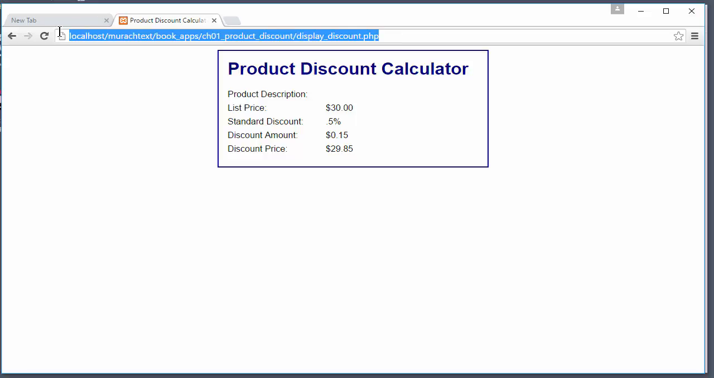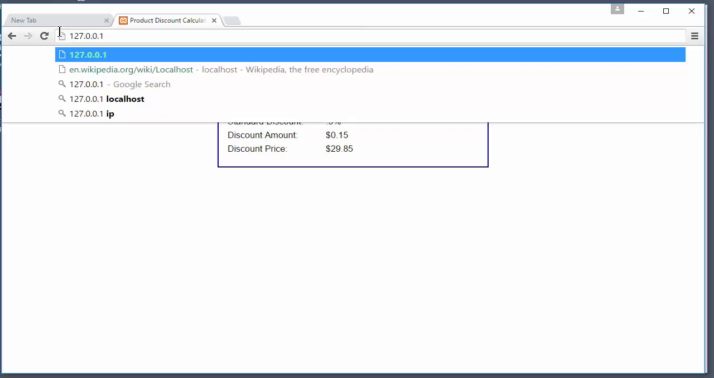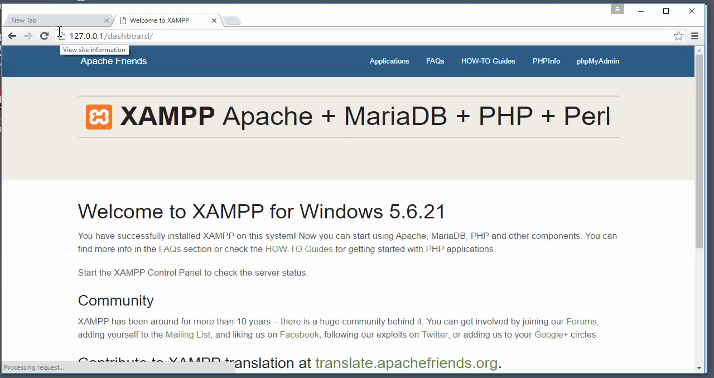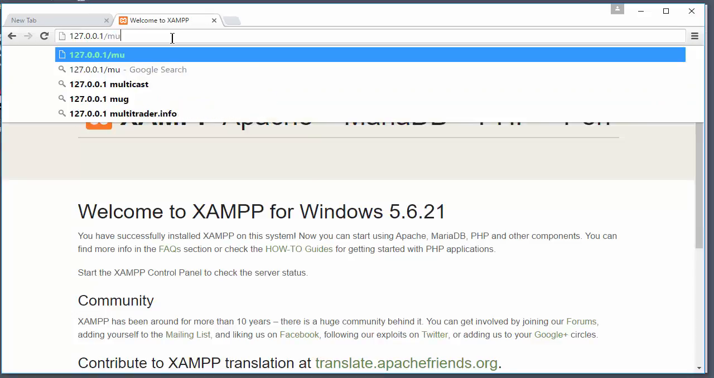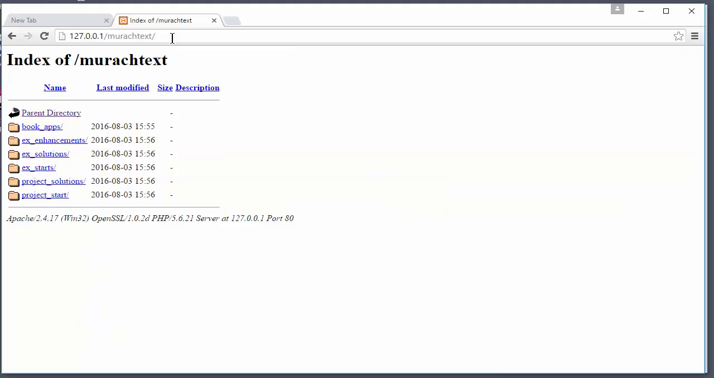Another way of accessing the web server is with the TCP/IP address, which is also commonly used. You may hear this referred to as the loopback address. It is 127.0.0.1, and that should take me, there you go, to my dashboard. So here again, I can use that also.